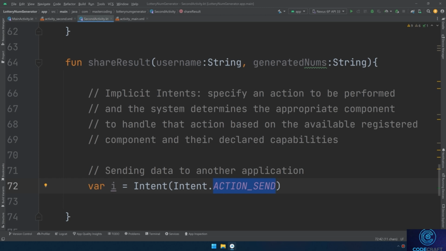ACTION_SEND is a predefined constant in the Intent class that represents the action of sending data. This action is commonly used when you want to share content, such as text or images, with other apps on the device. This particular intent, i, suggests that the purpose is to send something to another component or application. And in our application, I'm going to send the data to another application, which is the email application.